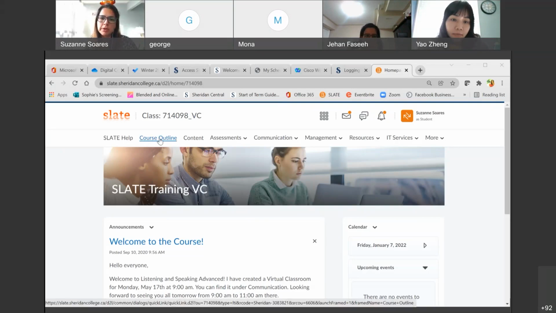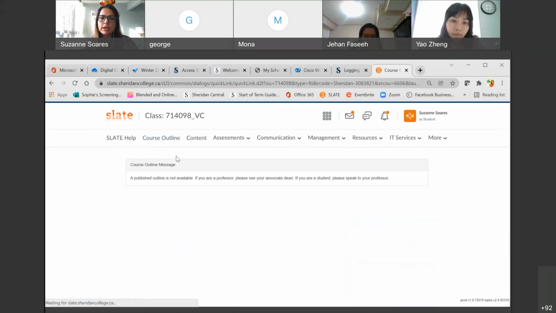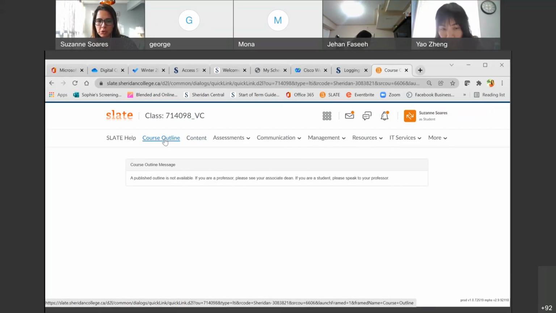So if you look here, this is your course outline, okay? Right now, there is none available, but this is where you would find your course outline with all the learning outcomes, with all of your assessments. This is where you would find that information, okay? So I mentioned this at orientation. It's very important that you check your course outline because it's important for you to know what the expectations are.